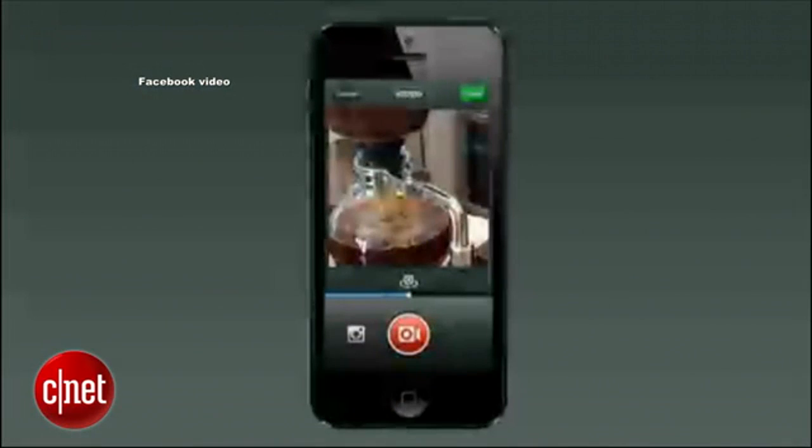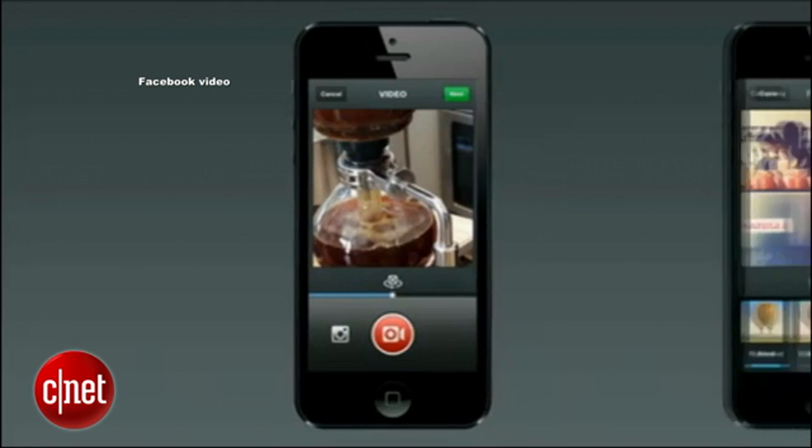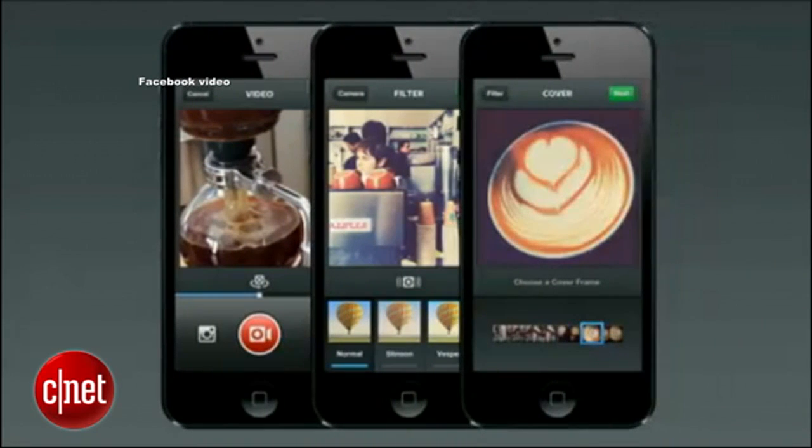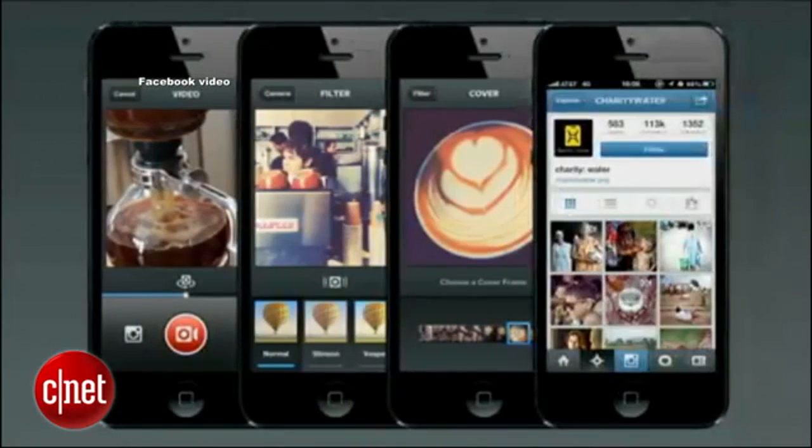So to recap, 15 seconds of beautiful video, clip by clip, 13 custom design filters that make your videos gorgeous. What we did to photos, we just did to video. Select a cover frame to make sure that everyone in the world can see what you're trying to show them. And finally, it shows up on your profile just like photos. It's as easy and simple as that.